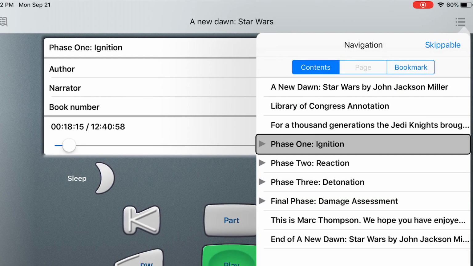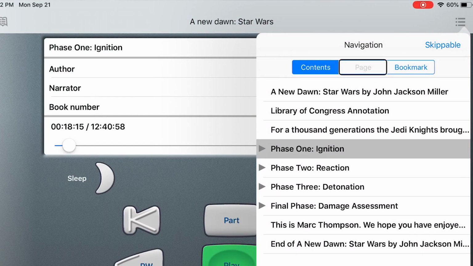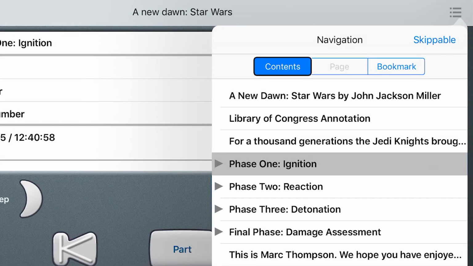If you are using an iPhone or iPod Touch, selecting the navigation button will bring you to a new screen. If you are using an iPad, the navigation panel will open in a popover screen. Not all navigation options are available in every audiobook and magazine. The three sections within the navigation panel are Contents, which are generally chapters or sections of a book or magazine, Page, which are page numbers if available, and Bookmark, which are set at the beginning and end of a book and any others you add.